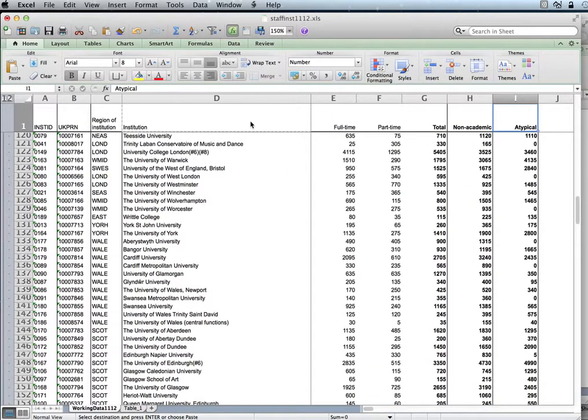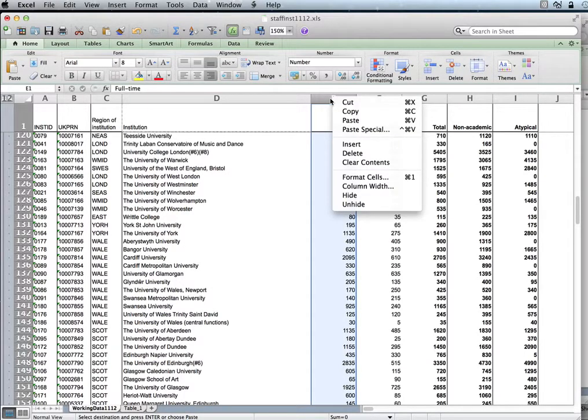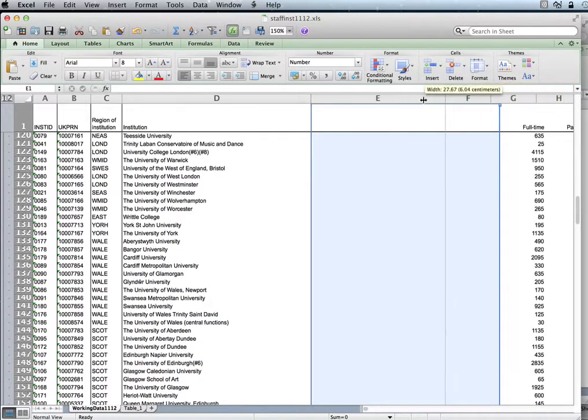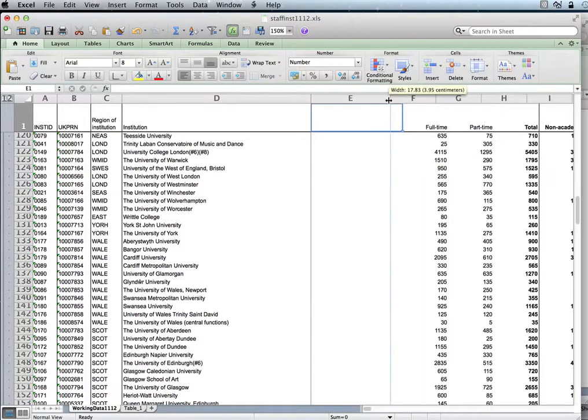Now, we can create that data ourselves by creating a sum function. And that's the first basic type of data manipulation you might want to do. So we're going to create a new column for this data, and we're going to put it in the same place. We're going to put it between the institution column and the column showing full-time staff. So right-click on the top of the heading you want to insert next to, and click Insert. And this will create a new column to the left of the column that you selected.